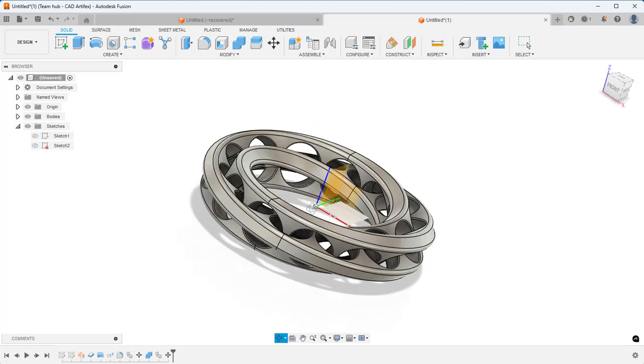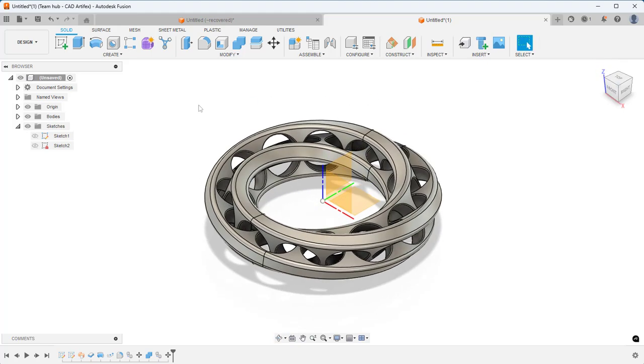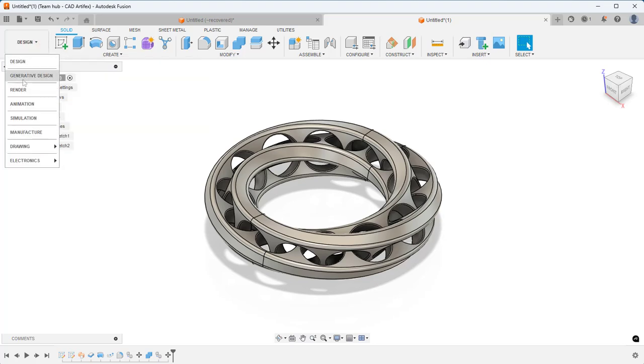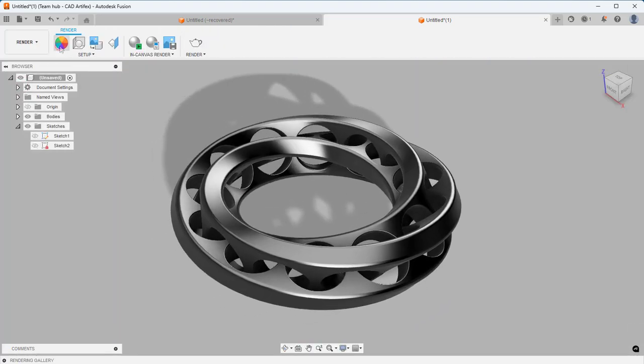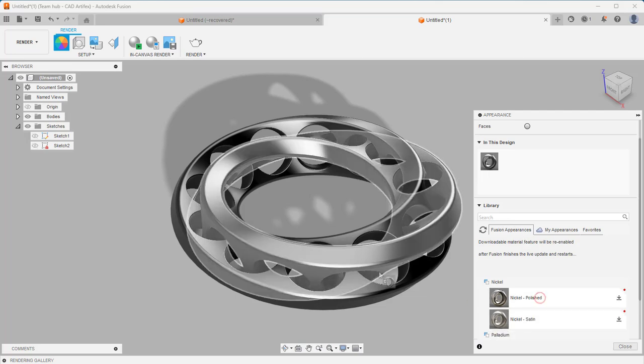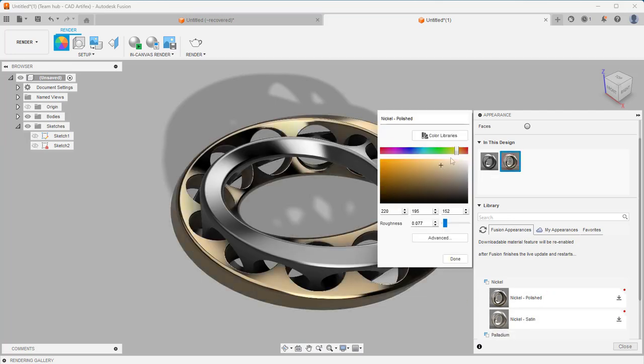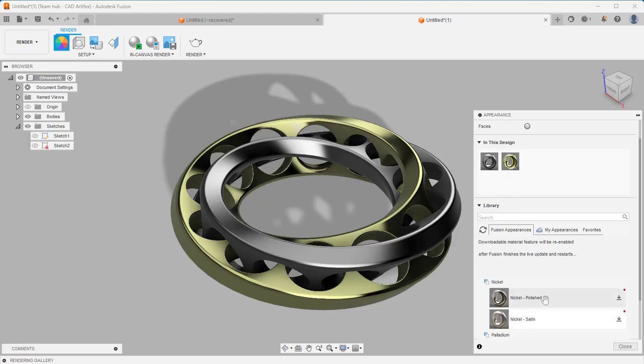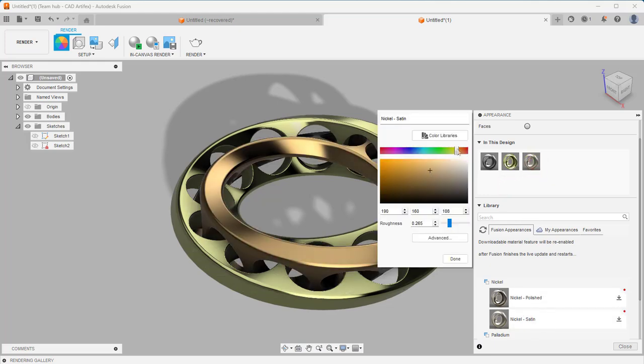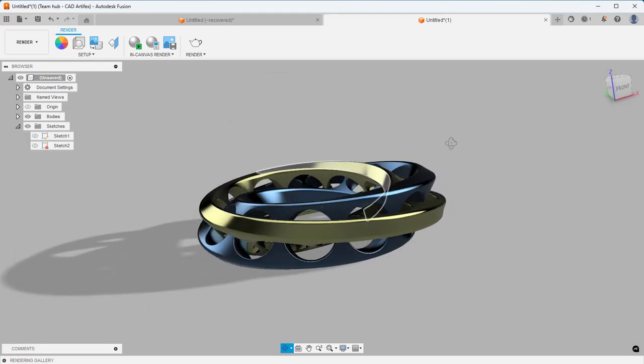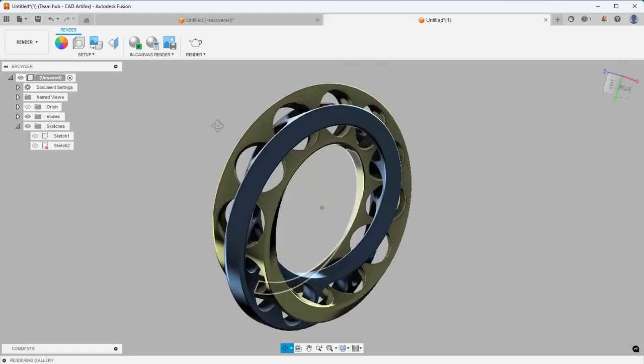So this is the final result. Now you can hide the origin. And if you want to render, go to render workspace. You can add all material and color. And that's how easily you can create a Möbius ring in Fusion 360.